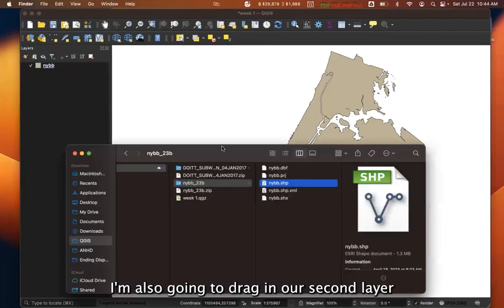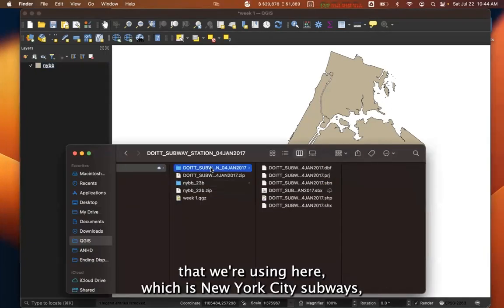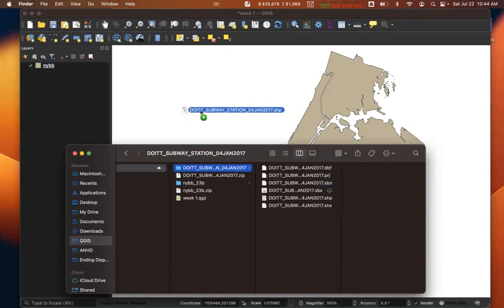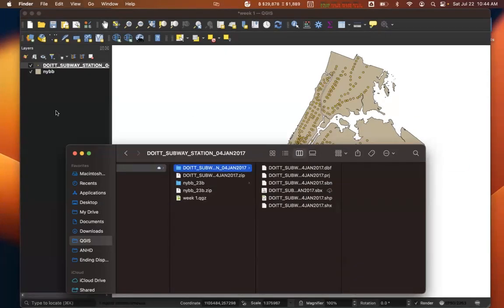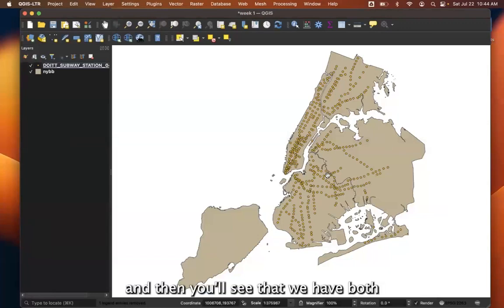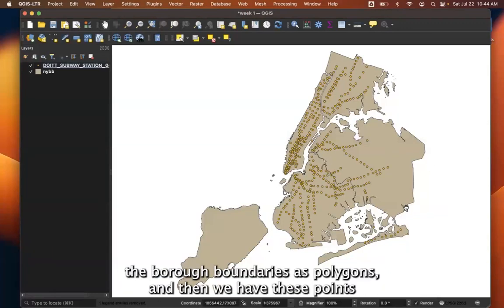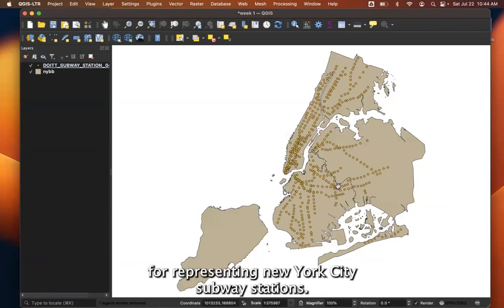I'm also going to drag in our second layer that we're using here, which is New York City subways. And then you'll see that we have both the borough boundaries as polygons, and then we have these points representing New York City subway stations.